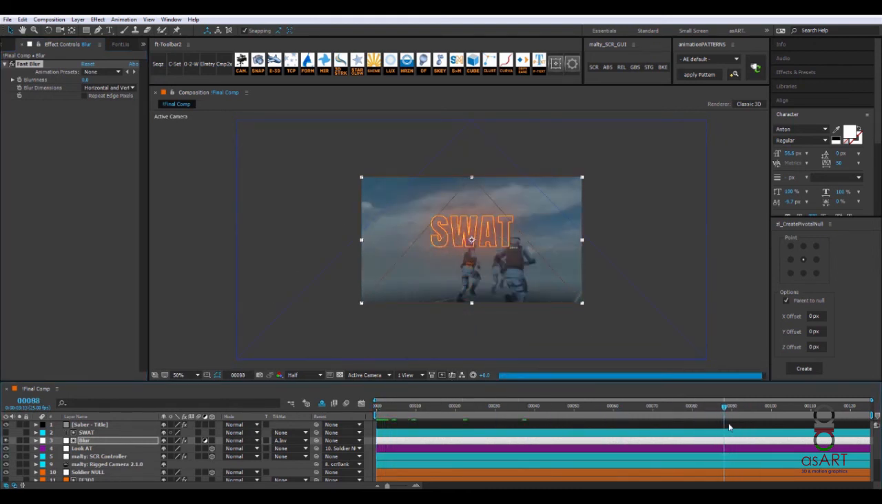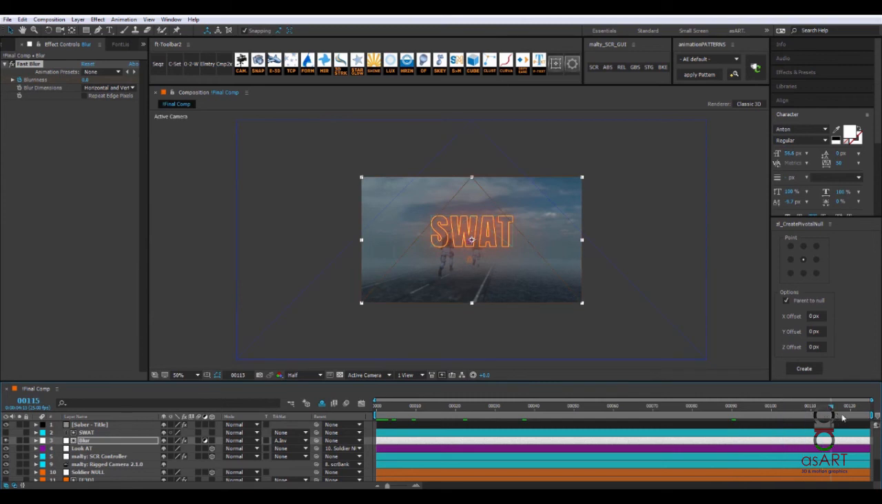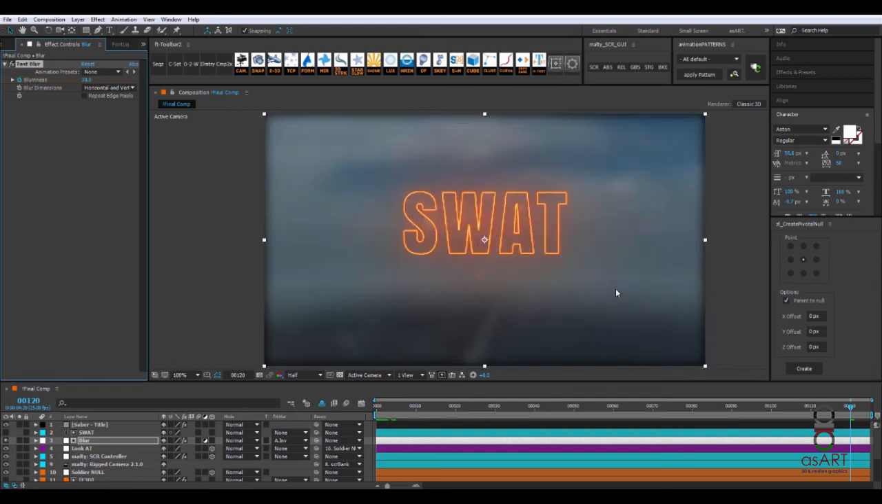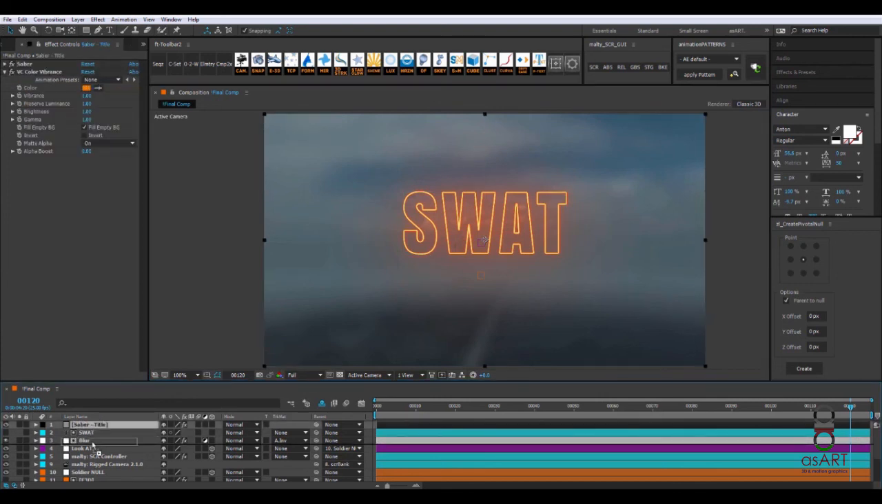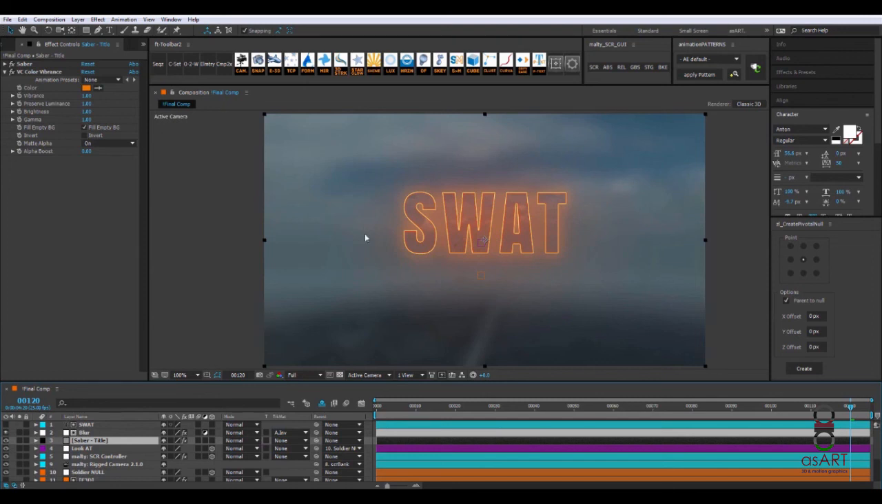from, let's say, here, from 0 to 30 or something, and check on repeat edge pixels. So when I turn that to full resolution, you will see that only the areas behind, around my text are blurred and nothing else.